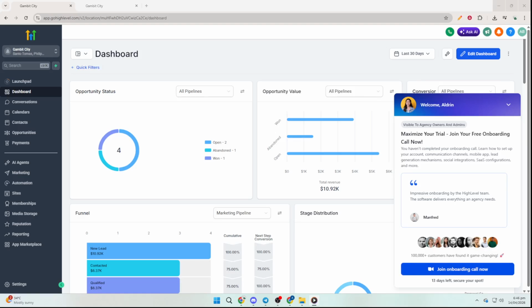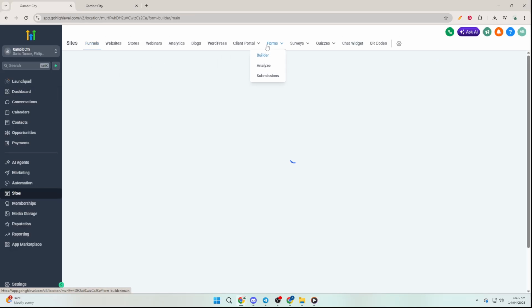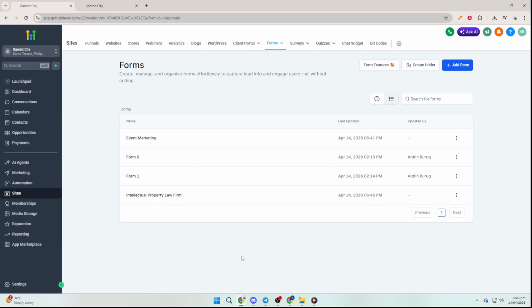In today's video, I'm going to teach you how to build and customize forms in GoHighLevel. First, log into your GoHighLevel account and head over to Sites, then Forms. This is your central hub for creating and managing everything related to form capture, so it's a good place to get familiar with. Next, click Add Form.